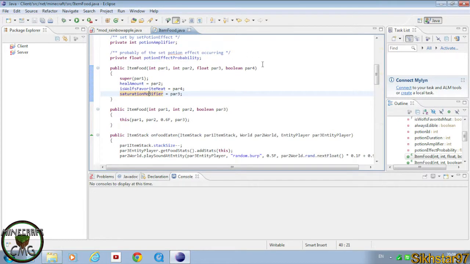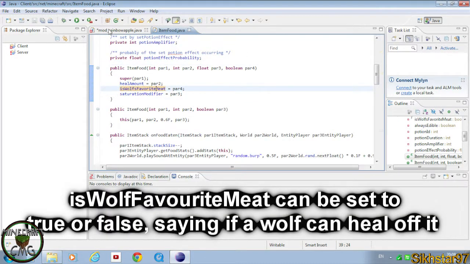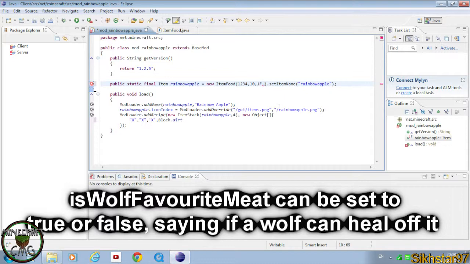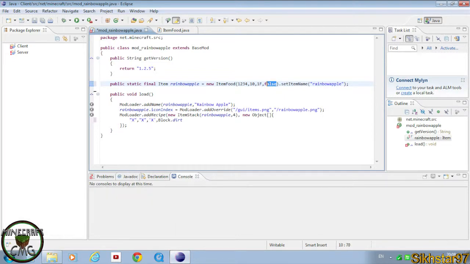And then par 4 is for favourite meat. This means whether you can feed it to a wolf. So I don't want to feed it to a wolf, so I put false. But if you wanted to feed it to a wolf, you would change that to true. I'll just put it to false for the purpose of this. And that's basically your code done.